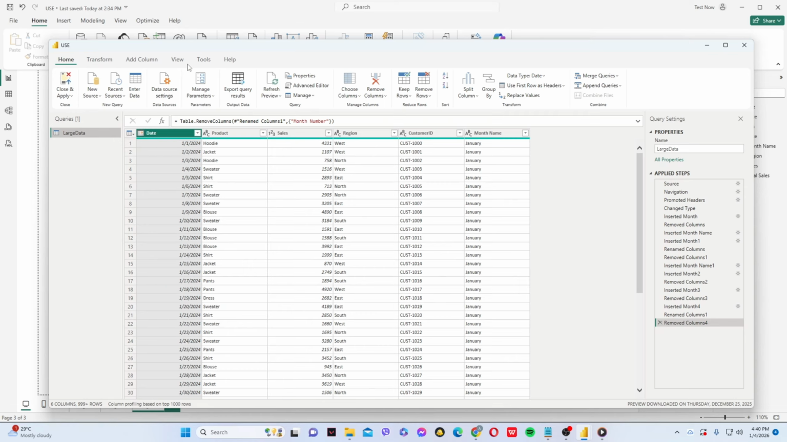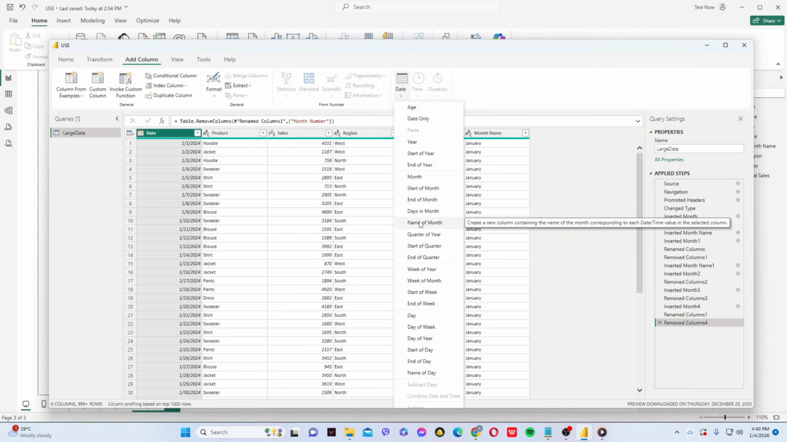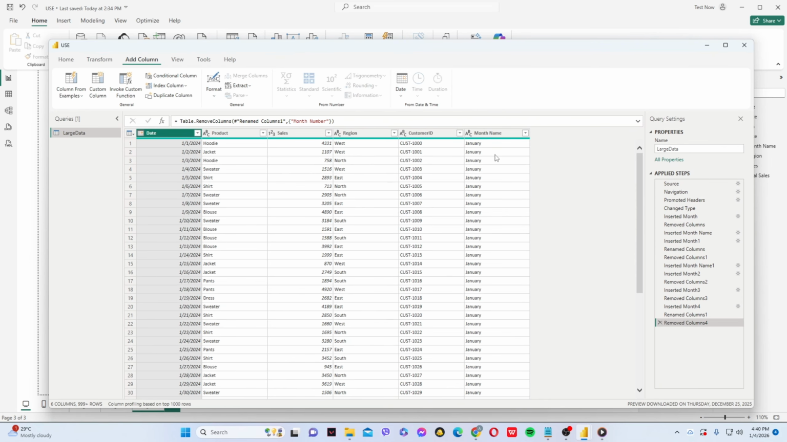With the date column selected, go to the Add Column tab at the top, click the Date button, choose Month, and then choose Name of Month. Power Query will add a new column that shows the month name as text, January, February, and so on, based on each date in your data.